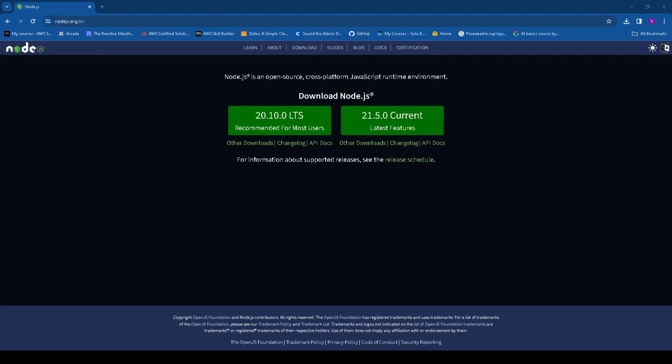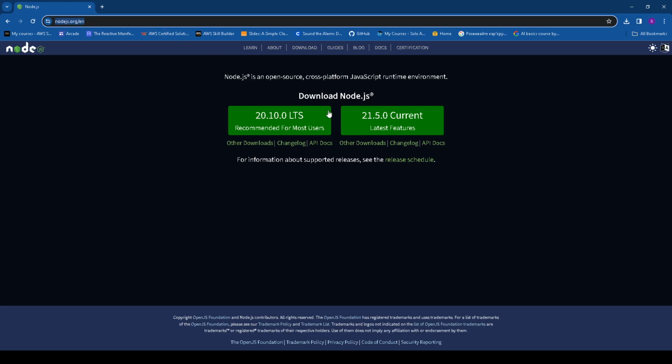Hello, how to install Angular? Firstly, we need to install Node.js. We can find it on Node.js.org. We should download the LTS version.